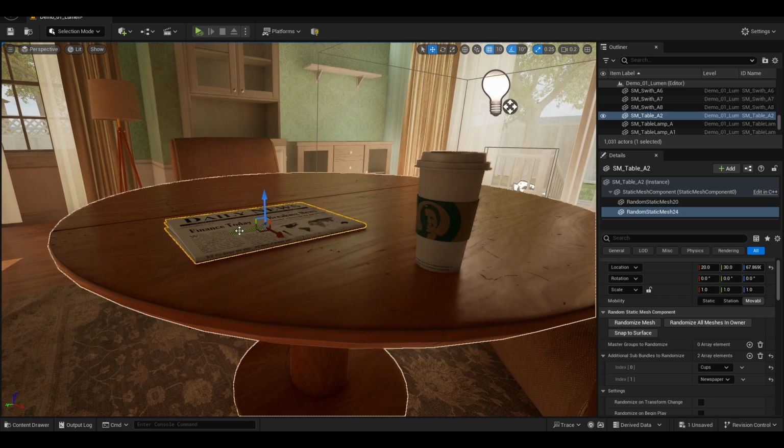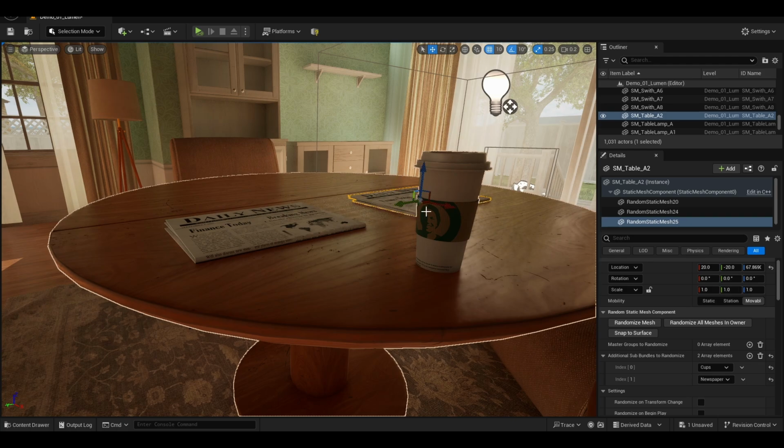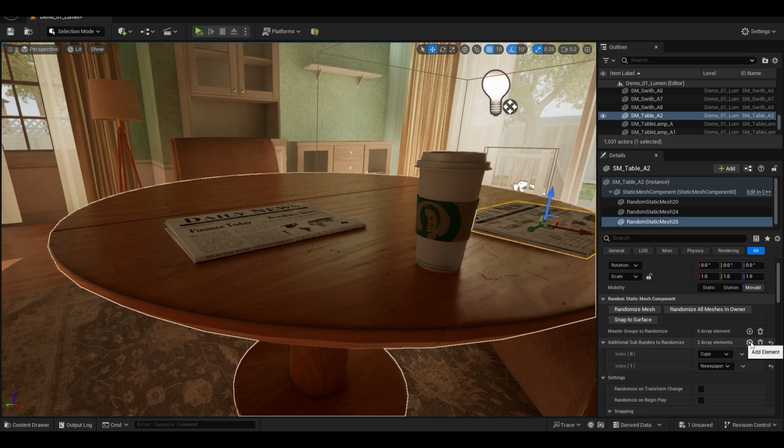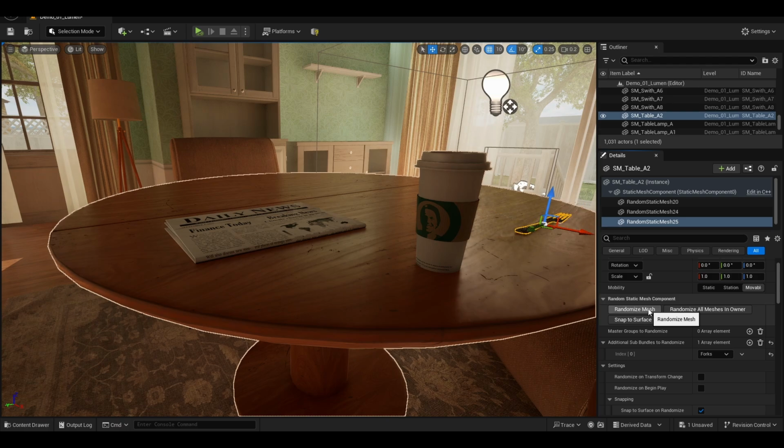And let's create another one here. And we'll add the forks group. And let's delete the other groups. So each time we randomize, we'll get something only from the forks group. So you see we're now randomizing forks from that group. For instance, this one.